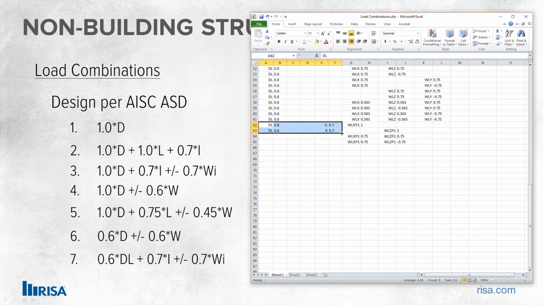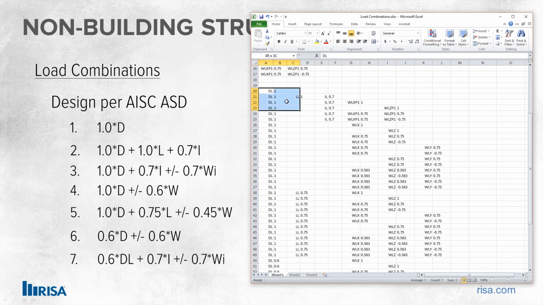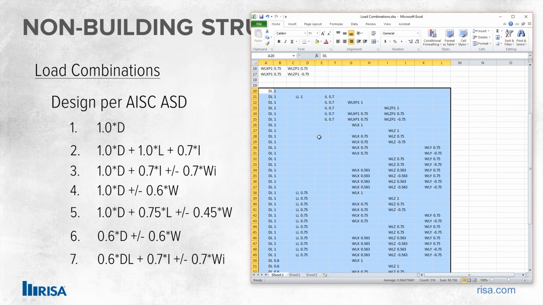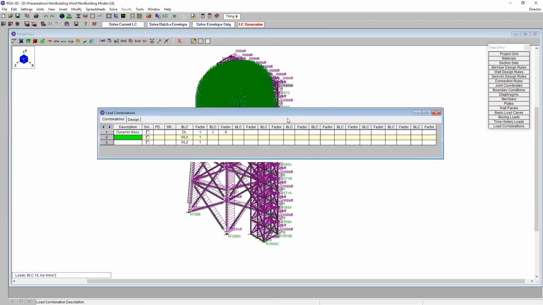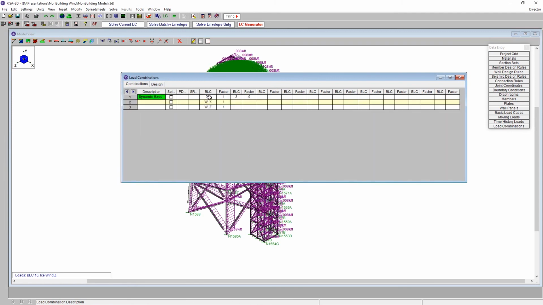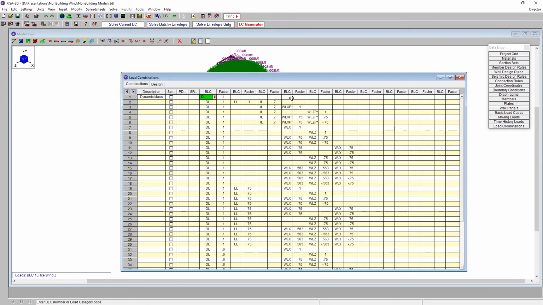So now I should be able to copy these in place. At this point now, on these lines of my spreadsheet right here, I've basically recreated all of these combinations. What this will allow me to do is actually copy this, and I'm going to go into RISA 3D in the load combination spreadsheet, and I'm going to paste this in here. And so what I want to do is start that over here at the BLC column, and we see that this now fills in nicely.